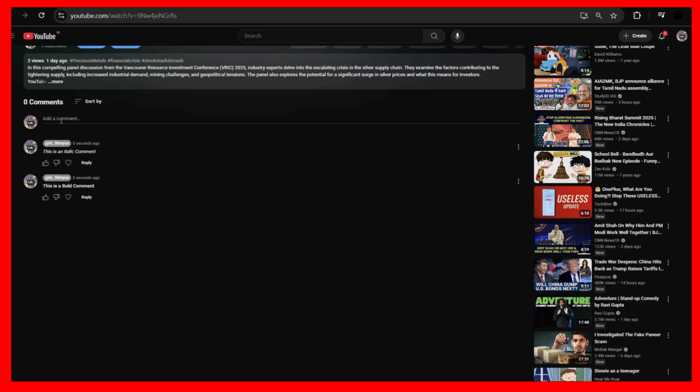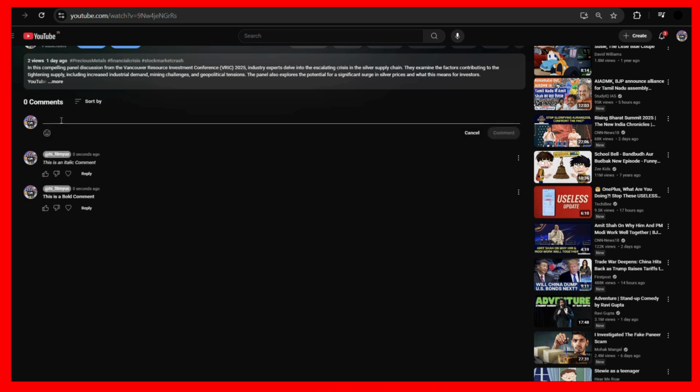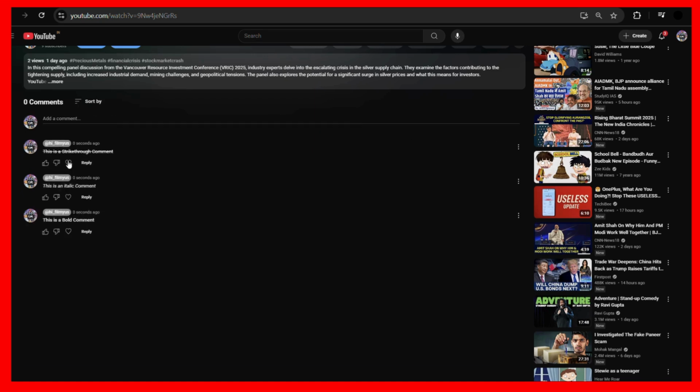And now let's cover the strike through format. In order to comment a strike through text, you need to use the hyphen symbol. Place a hyphen symbol and then write your comment as normal text. Once you have typed it in, again hit the hyphen symbol, and then once you are done, hit the comment button. And here you can see that this time the comment came in a strike through format.